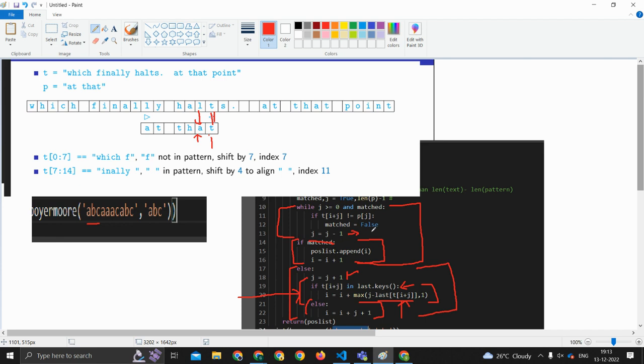Since match is false, you won't go inside this if condition. You will directly come to the else part, where you increase J by 1. While coming out of the loop itself, you decrease J, so you will still be here. Okay.